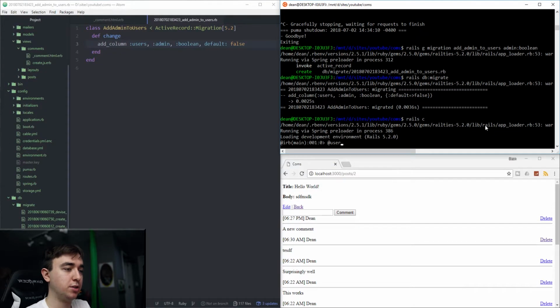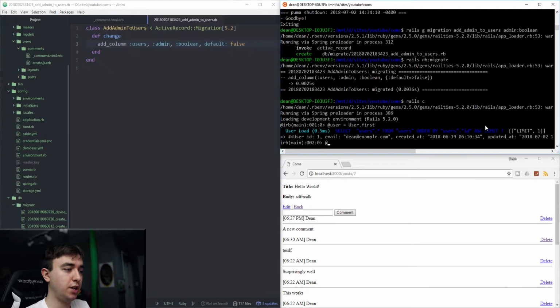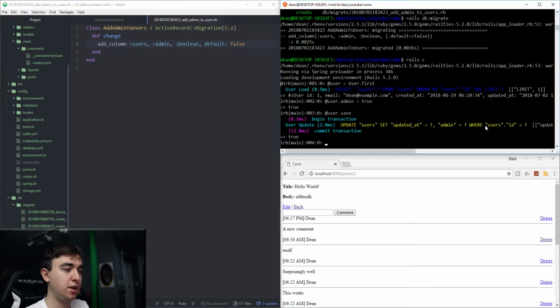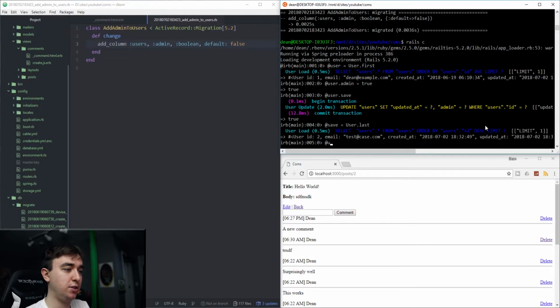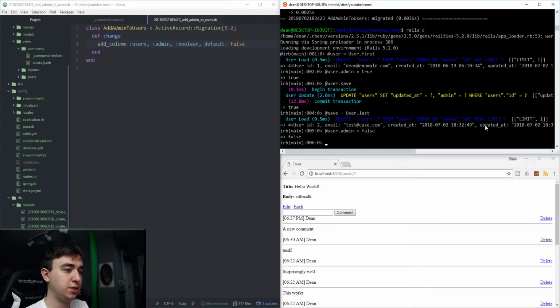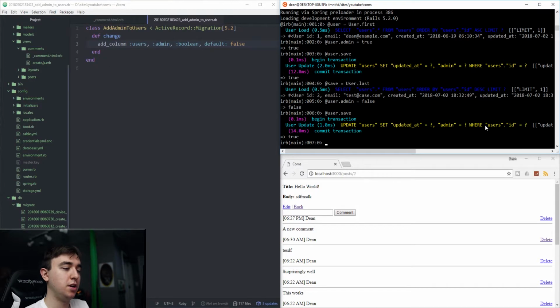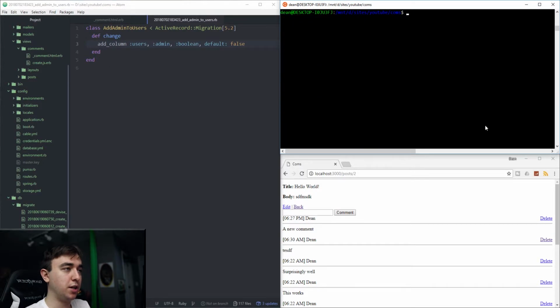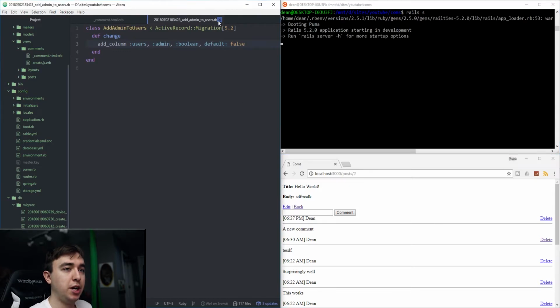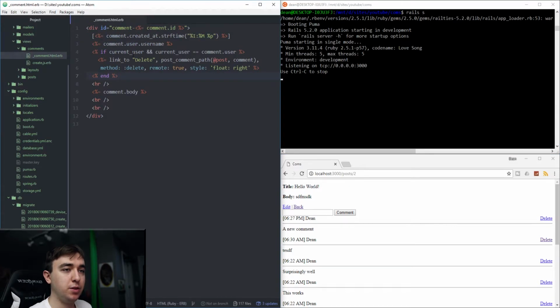And then we'll have to open up our Rails console, Rails C. And we'll just say at user equals user.first, at user.admin equals true, at user.save. Then we could say at user equals user.last, at user.admin equals false, at user.save. And then we can hit Control D to leave the console. And then we'll say Rails S again. So what we can do with this admin is we can say if you're signed in and if you're the current user, then allow the delete link.